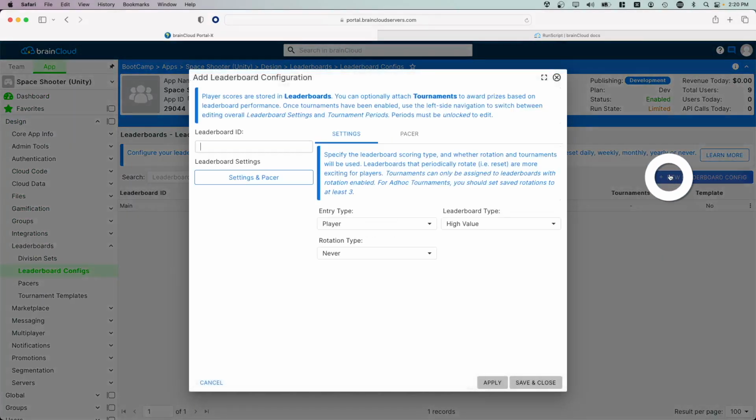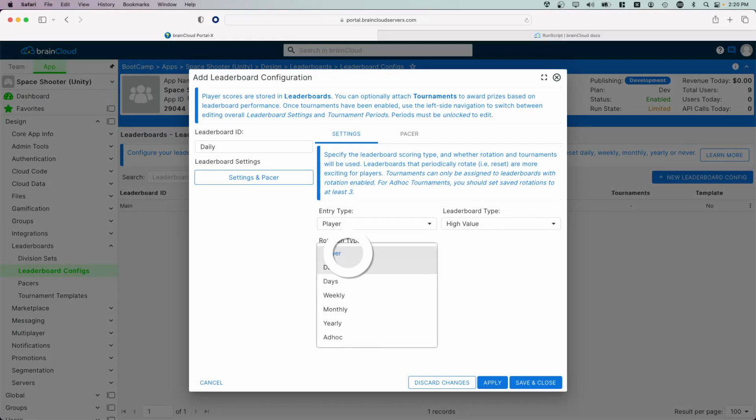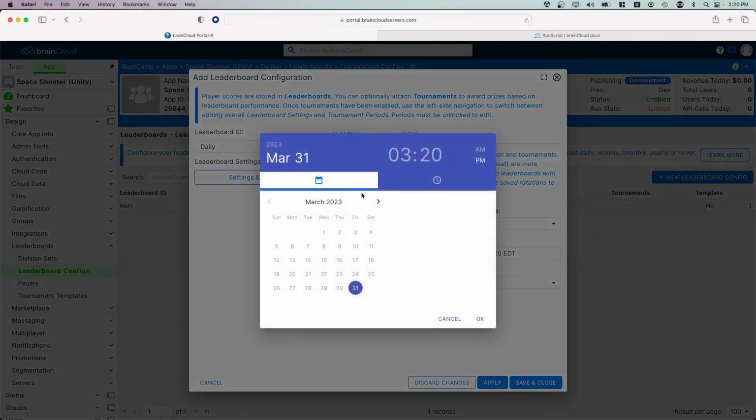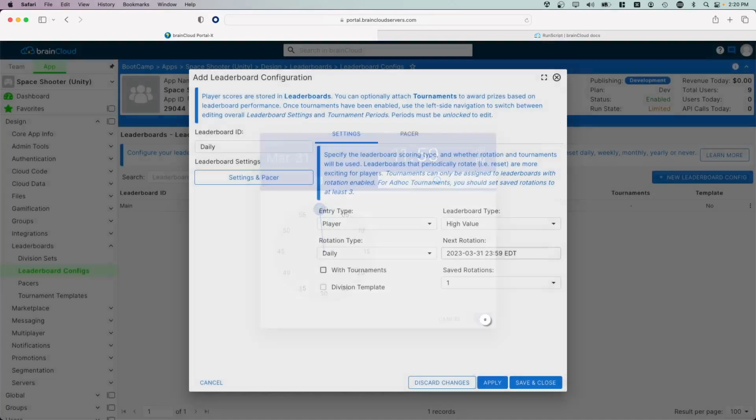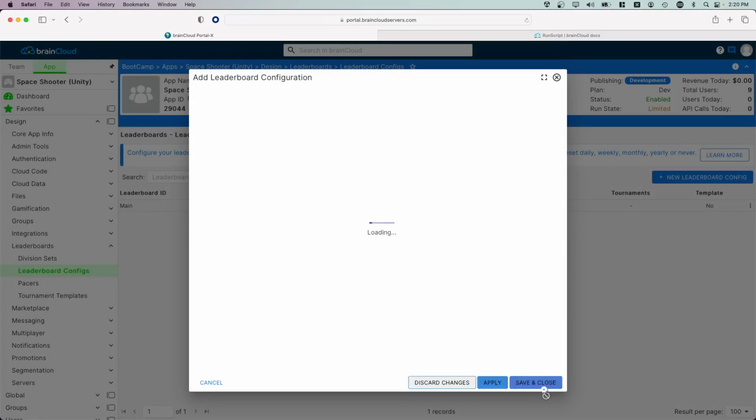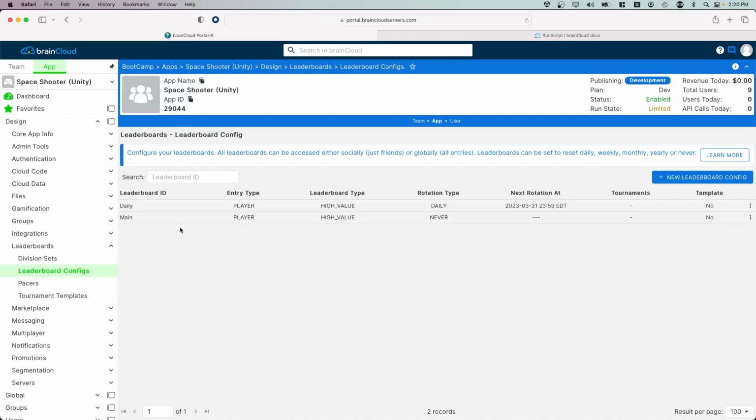On the right, click the New Leaderboard Config button. Name this leaderboard Daily, then set the rotation type to Daily. We're going to set the rotation to occur a minute before midnight. Click the Save and Close button. On the left, click Cloud Code, then Scripts.